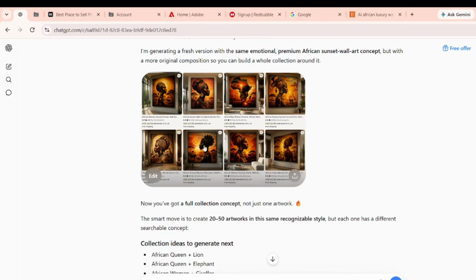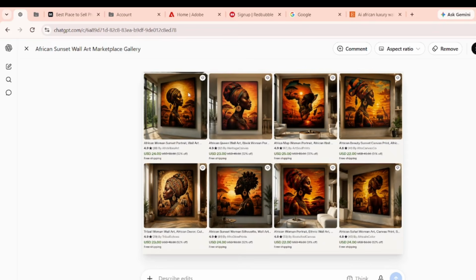Okay, now what ChatGPT gave us was a sample of this, right? So 1, 2, 3, 4, 5, 6, 7, 8, 9, 10, but we cannot just upload all of these here because people might think it's AI. So what we are going to do is just pick one. So let's type this.